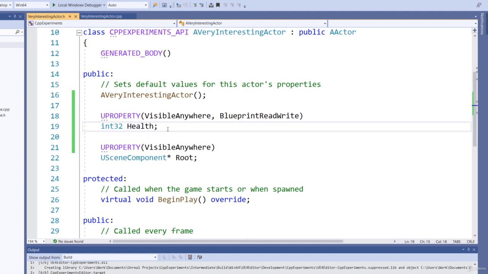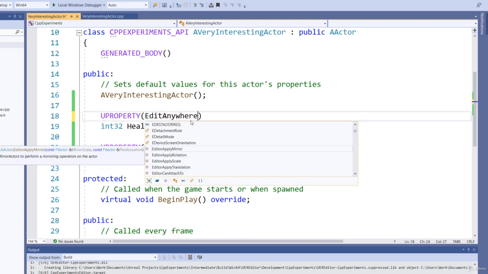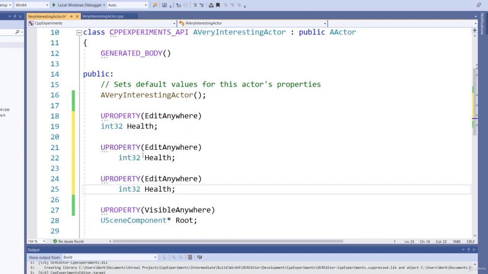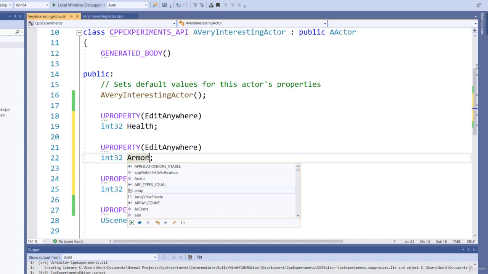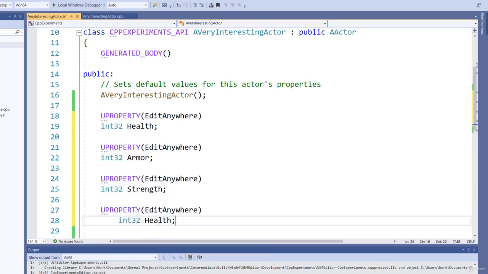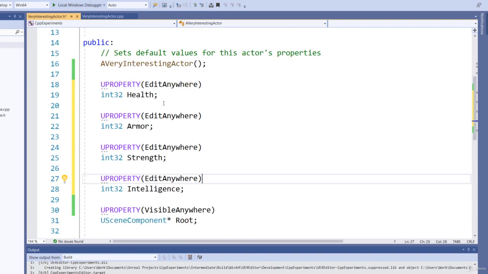Okay, so back in Visual Studio, I want a few more properties. I'm going to delete this here, and I'll set this to edit anywhere. I'll create a few copies, call that armor, and maybe I'll do one more. Something like intelligence, maybe. Okay, so I basically have a few properties that would relate to a character or something like that. Currently, I'm only specifying edit anywhere for these properties.